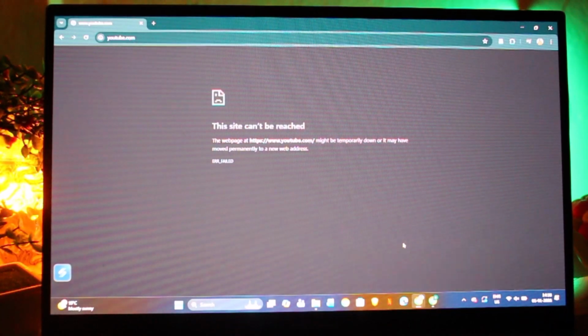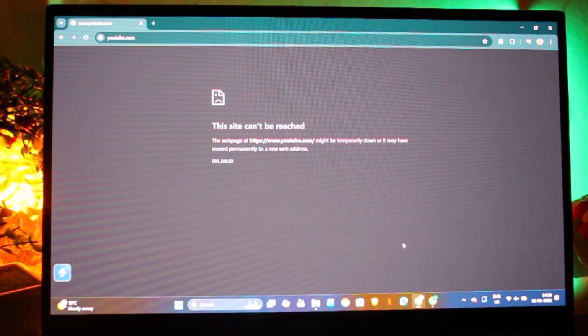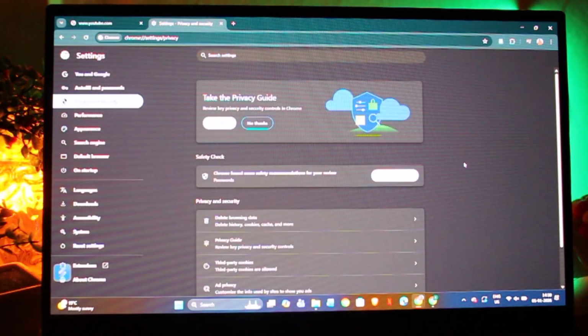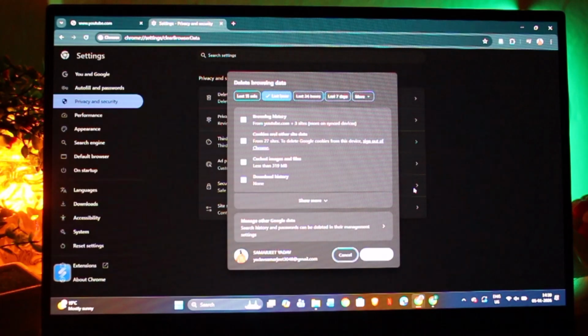You can also clear your browser cache and cookies. If you are using Chrome, click the three dots, go to settings, then privacy and security, and click clear browsing data. Select cookies and cached images, then clear them. After that, restart your browser and open YouTube Studio again.